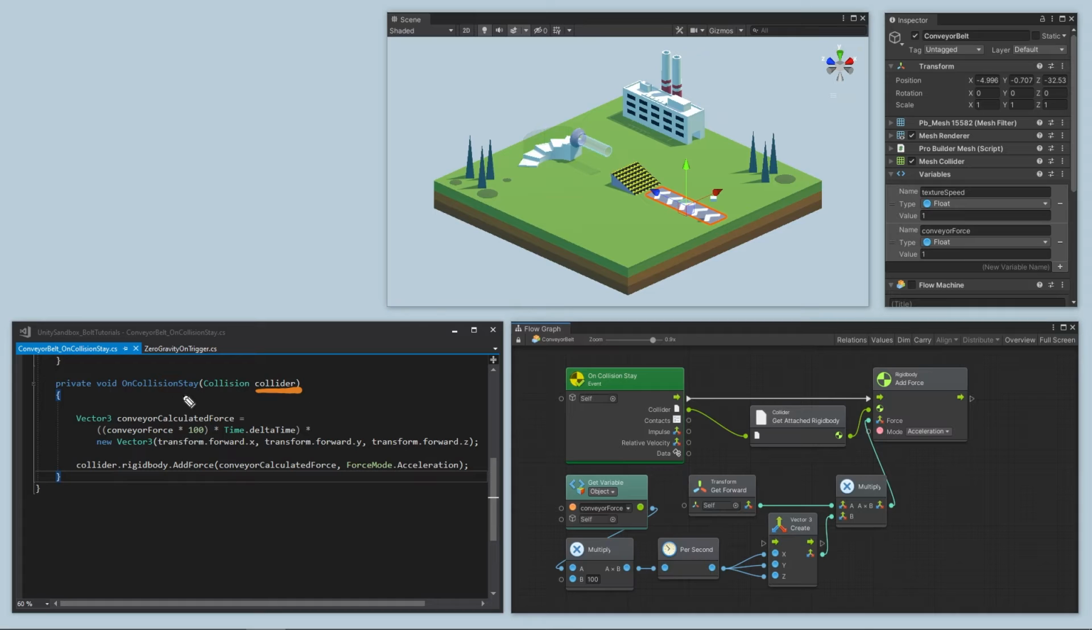Our collider comes in from OnCollisionStay, and then we get the rigidbody from the collider, and we run AddForce on the rigidbody. Same thing in the graph: on collision stay, get the rigidbody and add force. And then in the code, we have this variable of this calculation called conveyor calculated force. Here, we don't need to do it. We can just plug it right in.